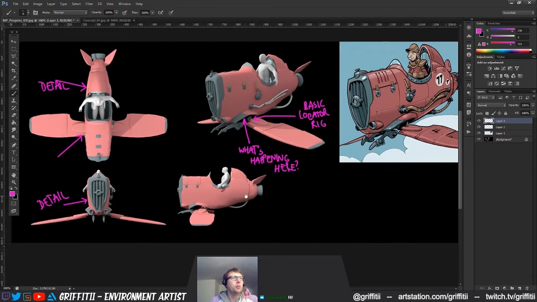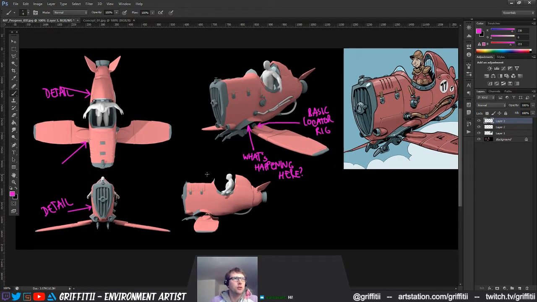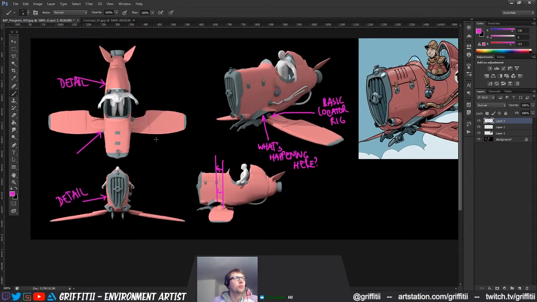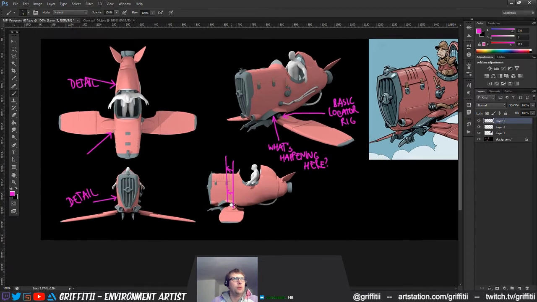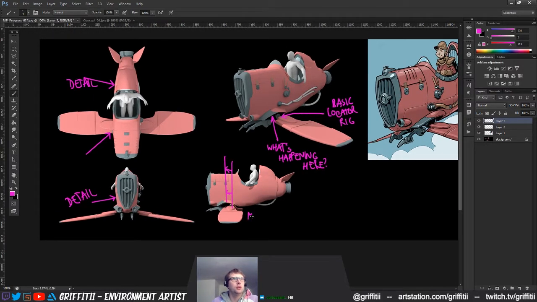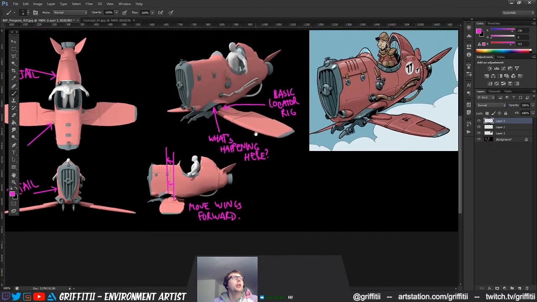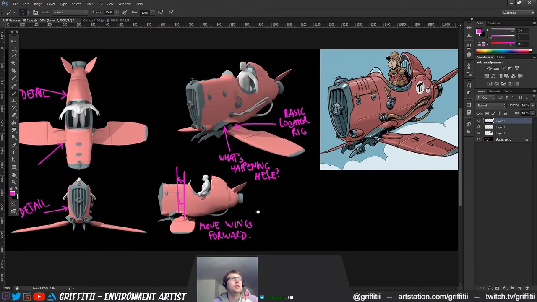In fact, I would say that probably the wings need to be moved to the center a bit more from this side view, which would help. I think with balance more than anything. Yeah, can anyone else see anything?